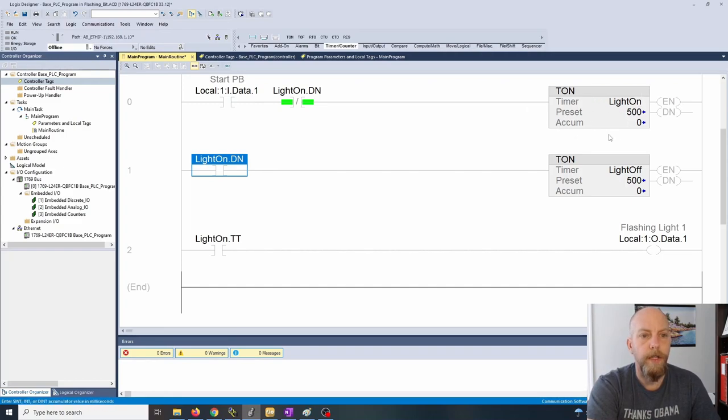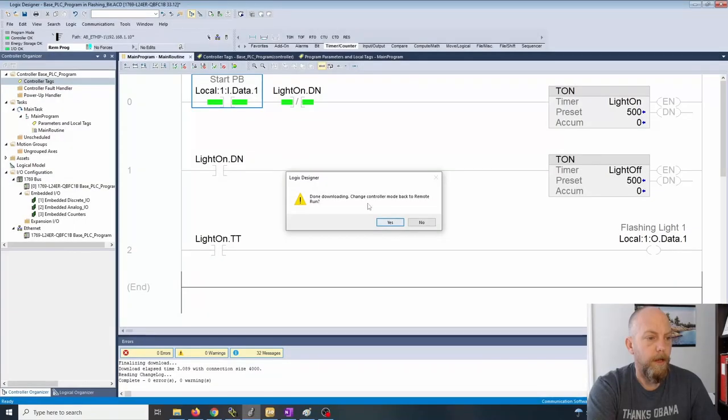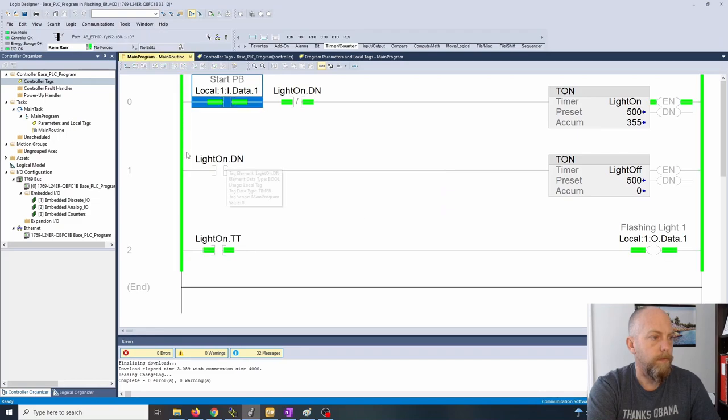And while this guy is timing for that 500 milliseconds, that's my on portion, right? Then I'm gonna have the timer timing from that light going to my flashing bit. Okay, looks good. And obviously in order for this to work, I'm gonna have to keep my start push button maintained. Okay, so we've made those changes. Now let's download to our PLC. Okay, let's turn it back to the run mode.